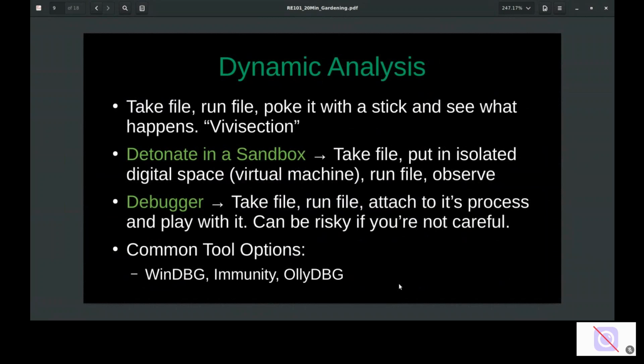You could also do this on a separate physical machine if you had one that you were willing to be a victim computer, but do not just run a random file on your computer without having some sort of isolation from the rest of the system. Debuggers are another very popular, very common way of dynamically analyzing things. And generally when you say dynamic analysis, this is what most people are going to think of. This is where you take a file and you run it.